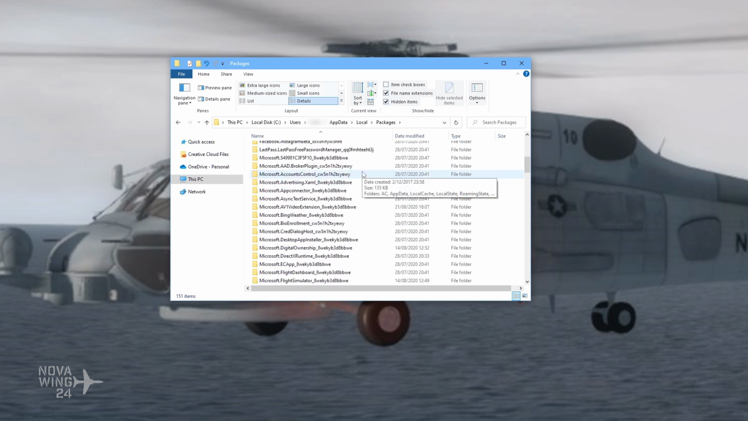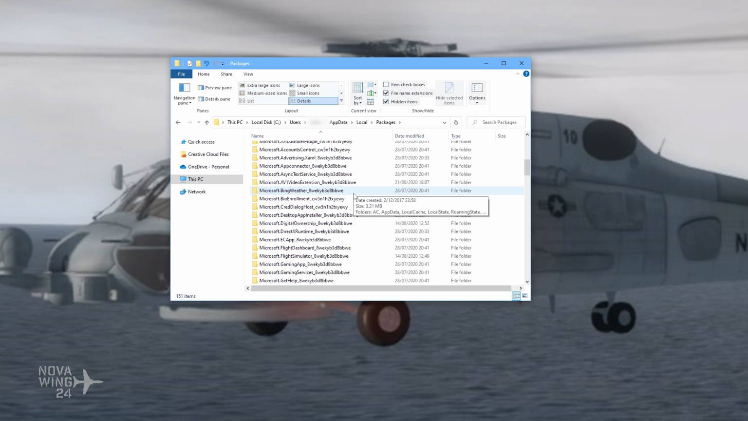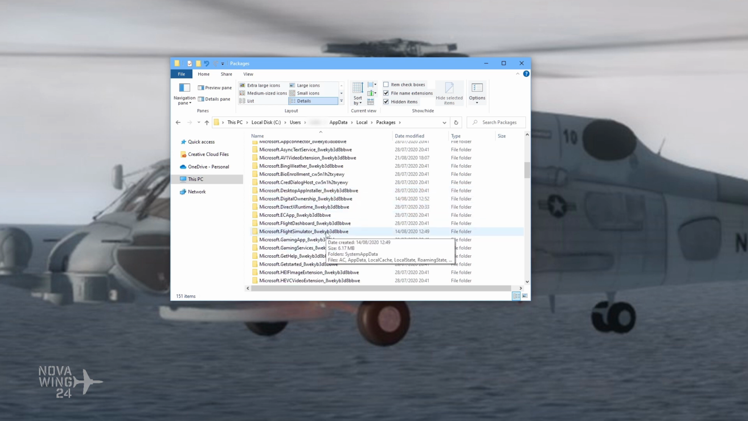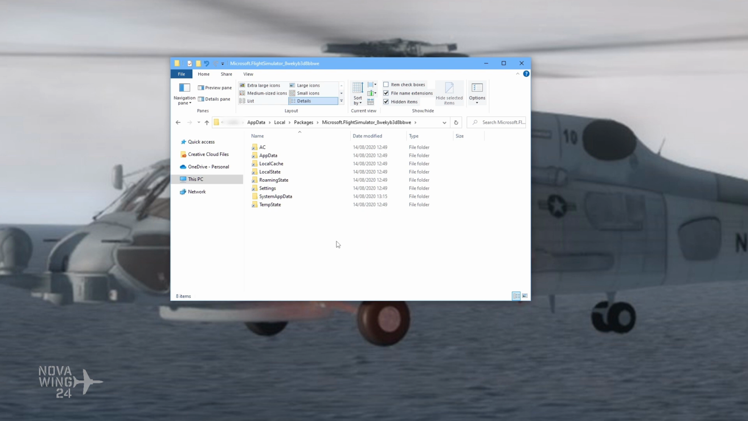This is where there is a slight fork in the road. If you are using the Microsoft Store package, then you are looking for the Microsoft.FlightSimulator_8wekyb... yada yada yada. This is the folder that you're looking for. As I said, this is for Windows Store users. So if you purchased Microsoft Flight Simulator via the Windows Store, then this is the one that you need to pick up.